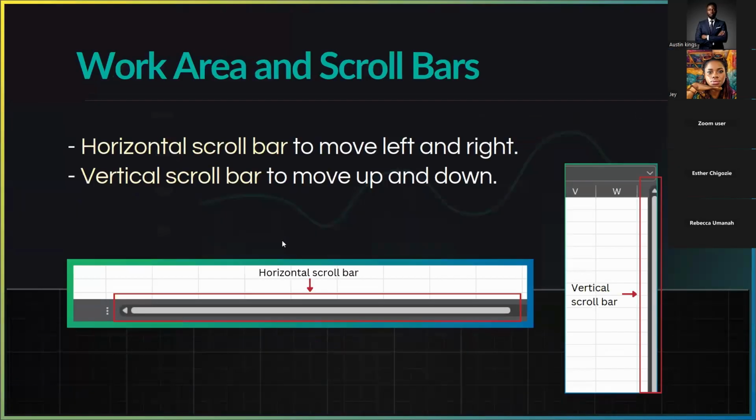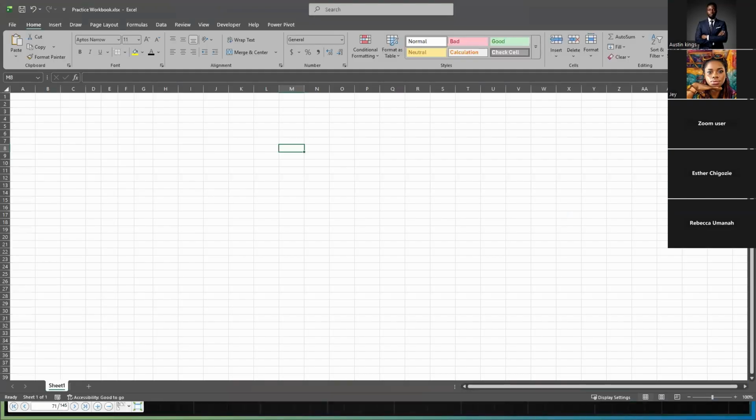All right, so the work area and scroll bars. You have the horizontal scroll bar to move left and right, and the vertical scroll bar to move up and down. So you can see the scroll bar here, and you also have a scroll bar here. This one takes you up and down, the vertical scroll bar, and the horizontal bar takes you right and left.